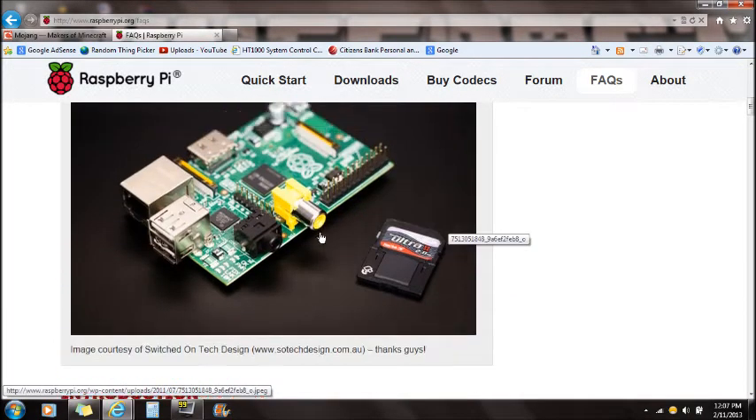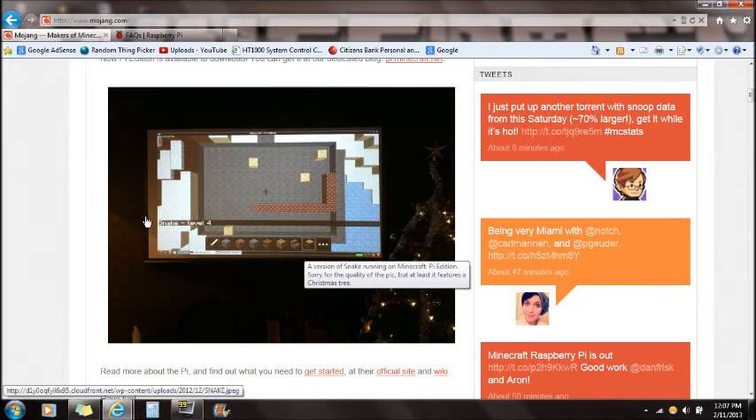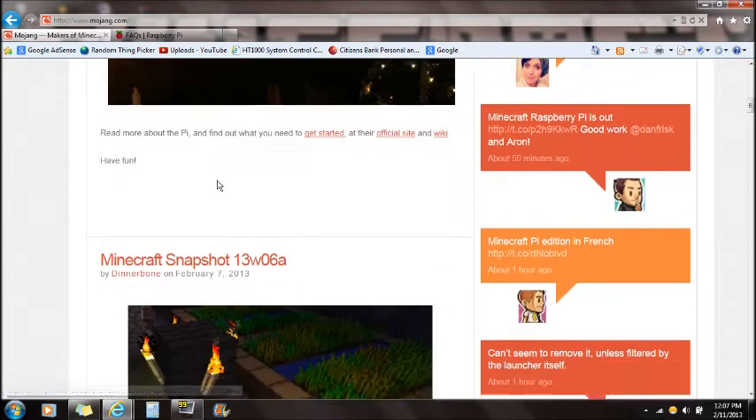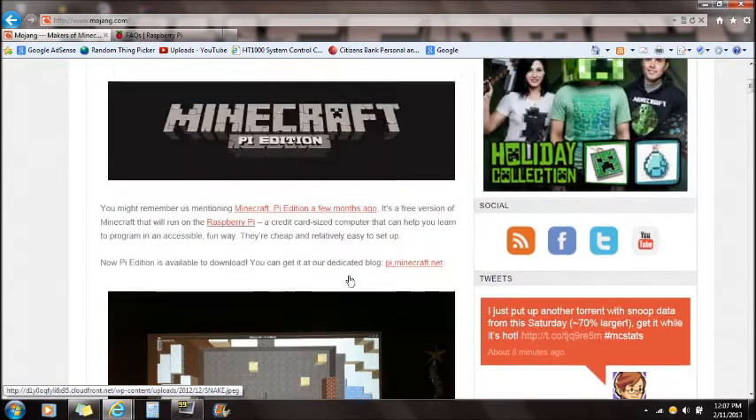So I'm guessing that this little thing, by this thing, RCA video will connect into your TV, which is a picture they have here. This is kind of like a TV, I'm pretty sure it is. So you guys can play Minecraft on the television. So it's free. They've released this edition for free.